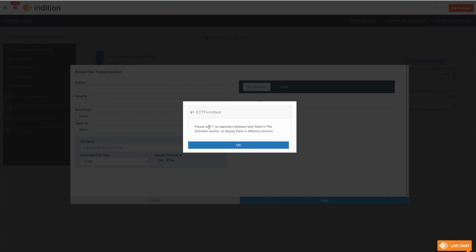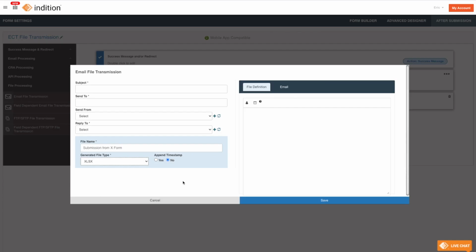Then here we just give you a little description on how you should separate fields into different columns, since you're going to do an Excel file. And then whether you want to append a timestamp or not to the name of this file. So I'm going to say no there.